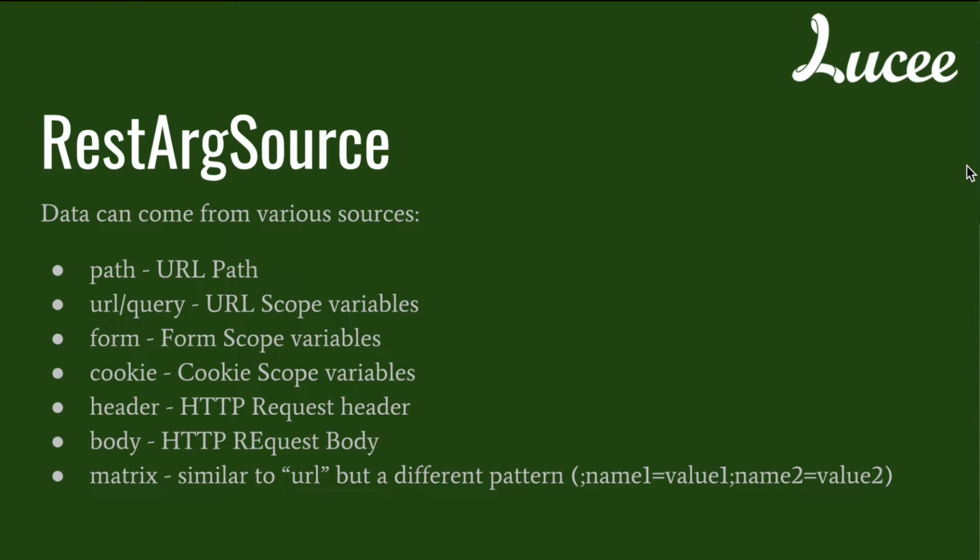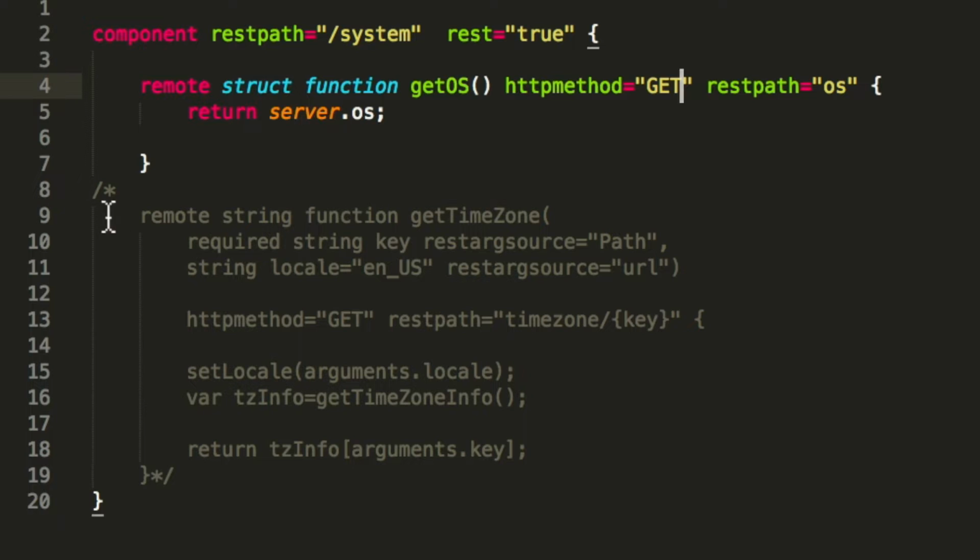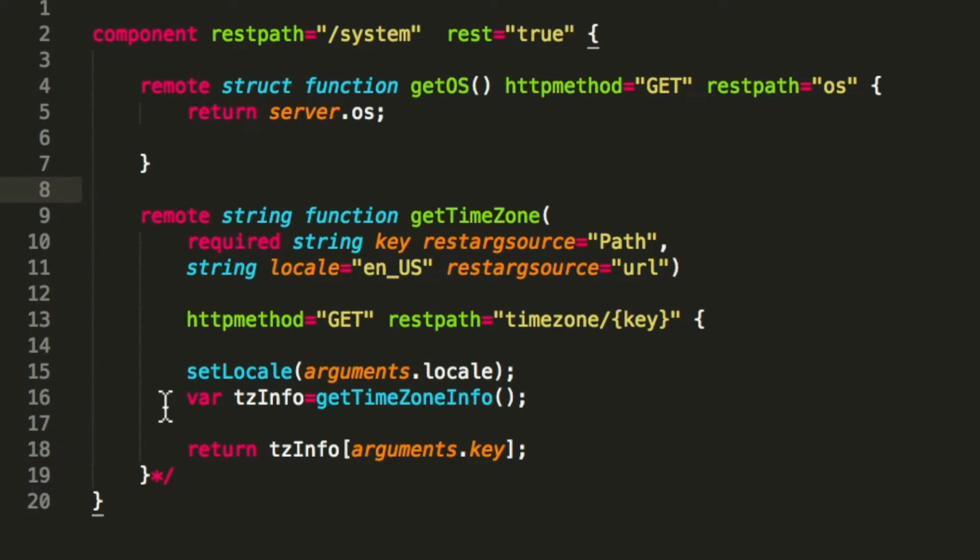Next thing is REST arg source. That means where the arguments for the function are coming from. For that, we make a new function that is called getTimeZone. And the REST path for that function is timezone. But you see, in the previous case we only had REST path OS. But in that case, we have timezone slash key in curly brackets. And then this key can be used as argument source.